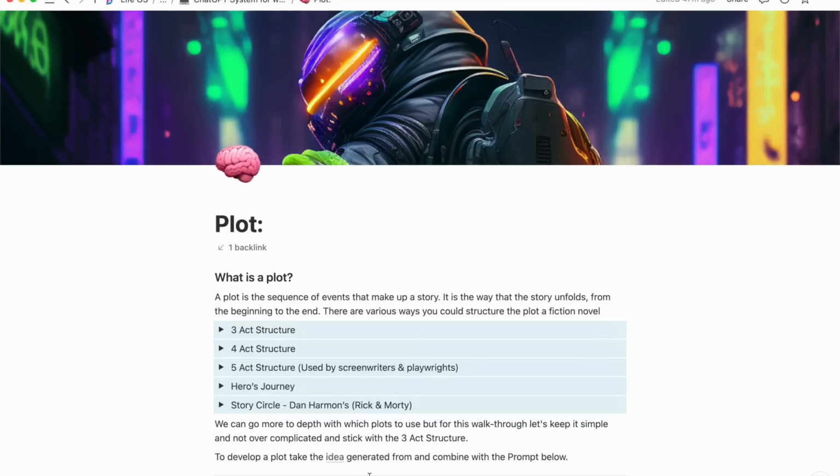All right, so now we are working on plot. How will you structure your story? So what is a plot? It is a sequence of events that make up a story. It is the way the story unfolds from beginning, middle, and end.